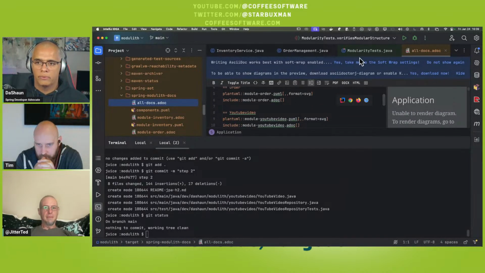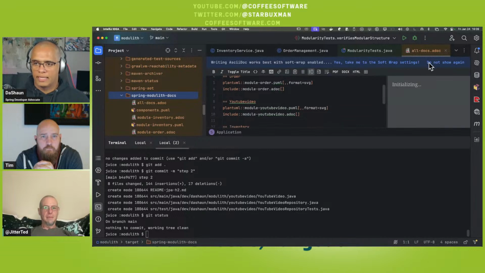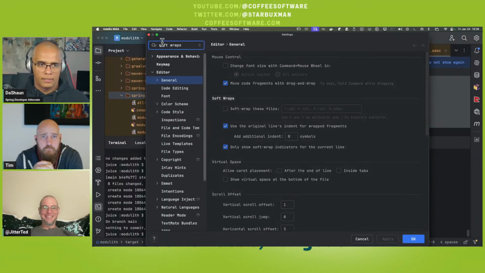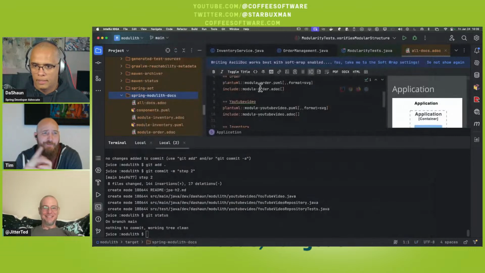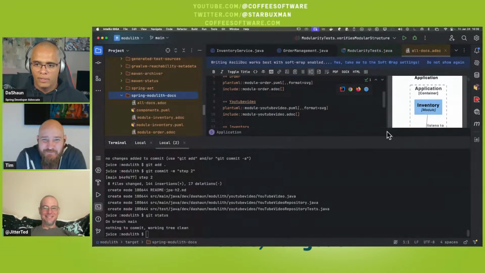It says unable to render. Sure, I'm just clicking buttons. I'm not reading. Yeah, okay. That is the wrong button. Yeah.